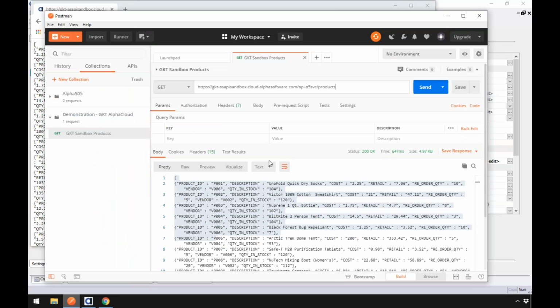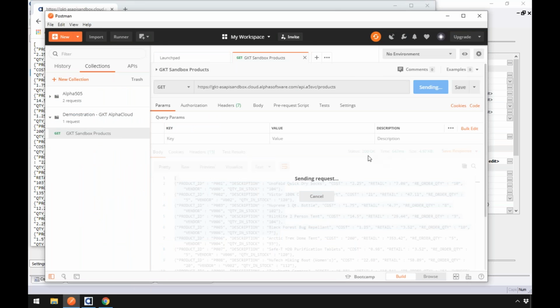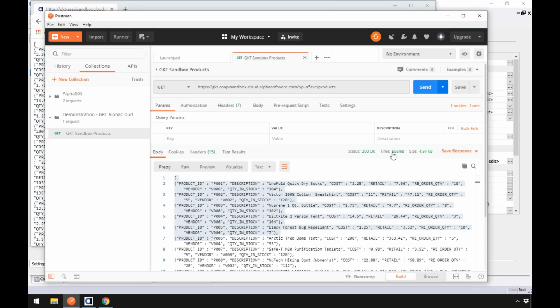Now, what's cool is in here, this also gives you the amount of time it takes. So you'll see that this API request took a total of 658 milliseconds and was about 4.97 KB. So you can see exactly the results that come back here. So that's kind of a nice thing too, is you can test this.